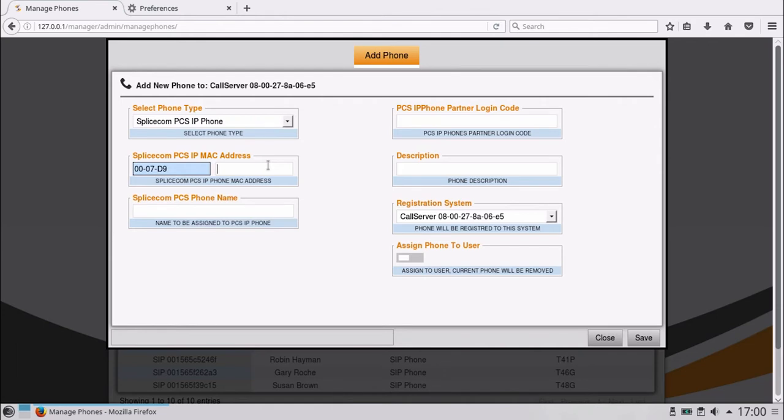You should complete the MAC address field. This code can be found on the base of the handset or on the side of the box it is supplied in. Enter a description and enter the partner login code that is to match the Splicecom partner application. For example, if the phone is to be partnered with Navigate software.